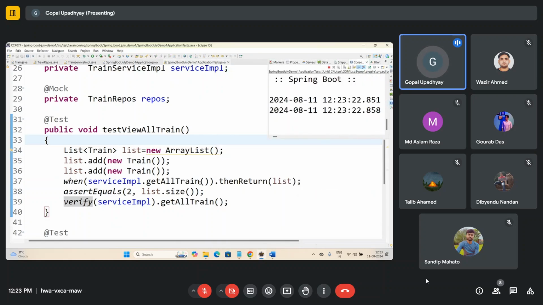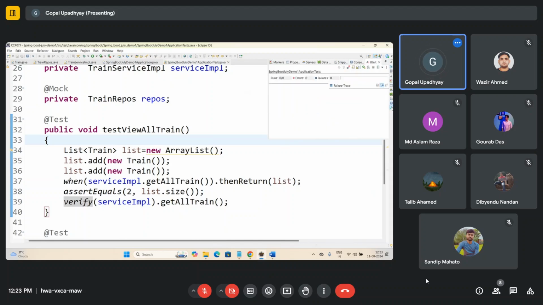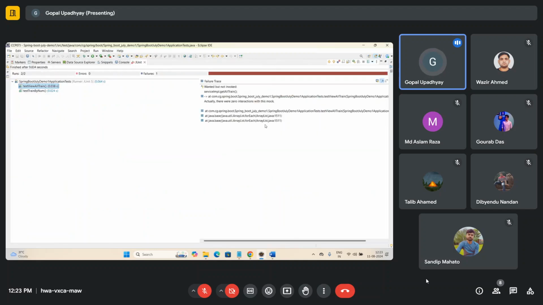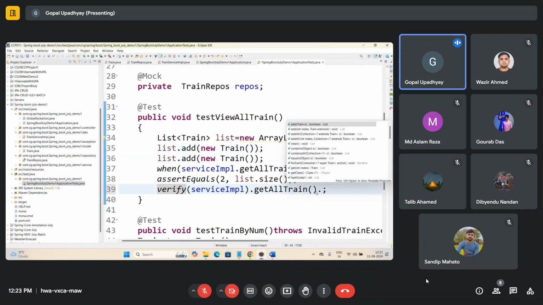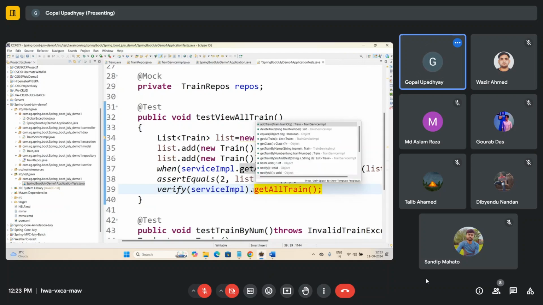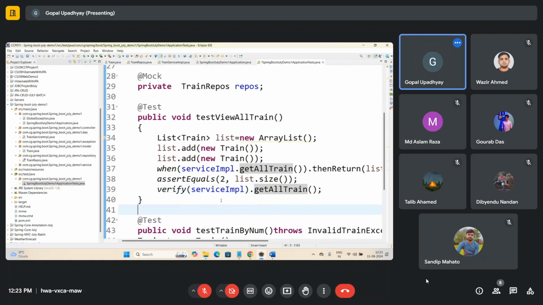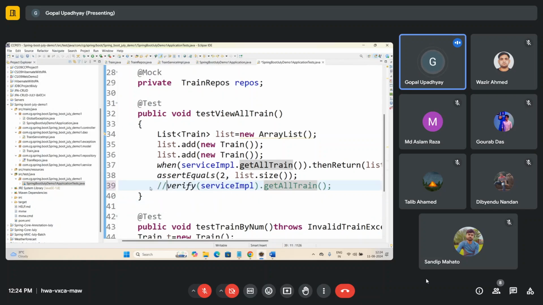So service.getImpl is tested, it returns a list. But when I verify, it fails with wanted but not invoked: servlet service impl dot get all. Yes, so actually there is zero interaction with this mock. Okay, let me check verify in the next one for a couple of minutes.